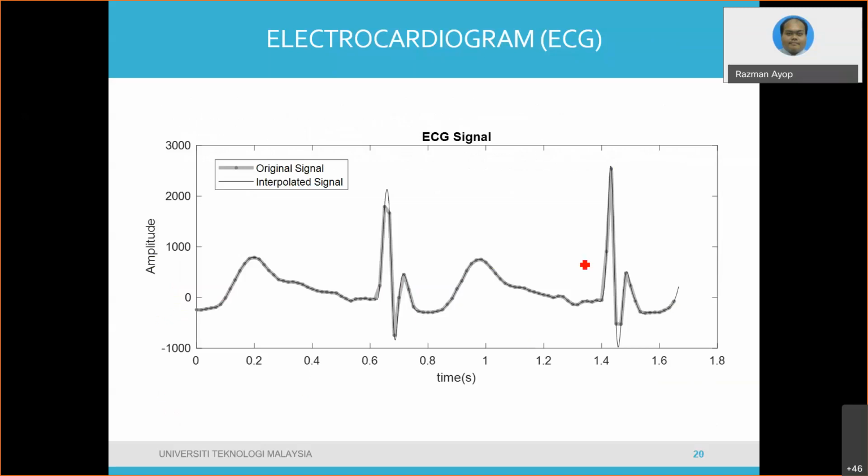So this is the result, the interpolation signal. This is the original data, which is very incomplete. This one is also incomplete, especially at this point. So after interpolation using spline, you can have this curve. It is much more clear. That is why we do interpolation.